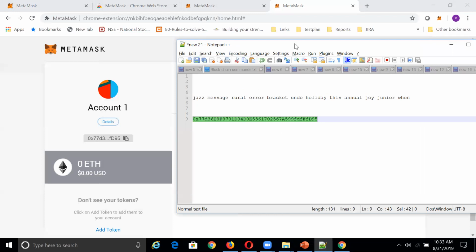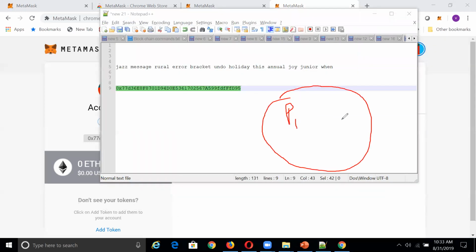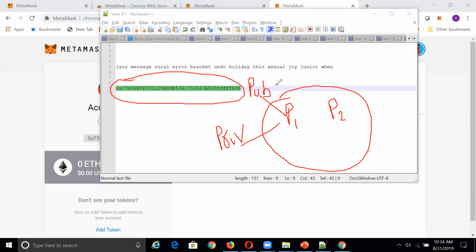Okay, as I said during the previous explanation, in a blockchain network, there is a peer 1, and I have a peer 2. Every individual in the network will have his own public key and a private key. So this public key, whatever key I gave, like 0x77, this is the public key.